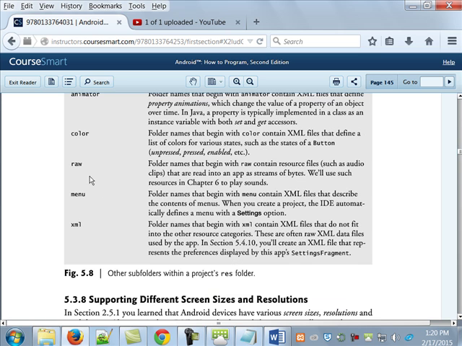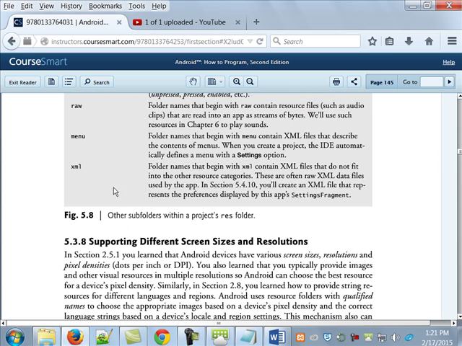There's a raw folder. Typically that raw folder is for binary data. So if you were going to be reading in music or video, any kind of audio or video, typically it would go in there. Menu, as it says, folder names that begin with menu describe menu contents. And again, we're just using the built-in one here. And then XML. We've looked at those before. It says folder names that begin with XML don't fit into any other categories. We've already looked at some of the stuff in the XML folder before.